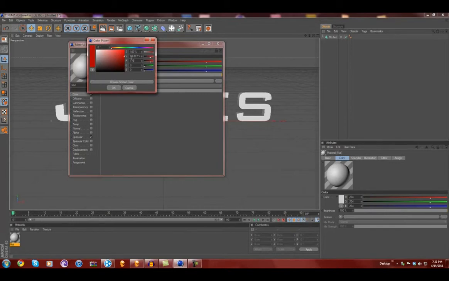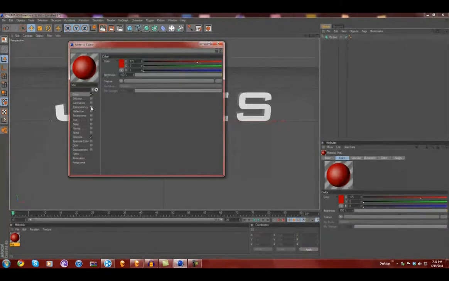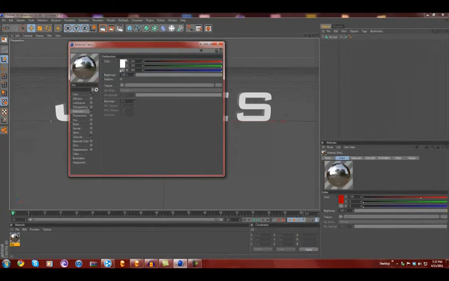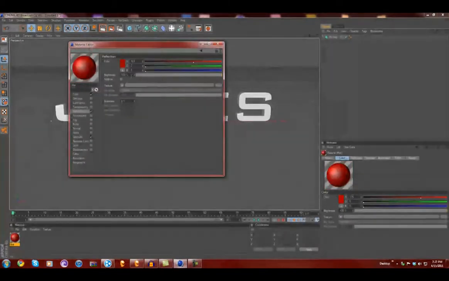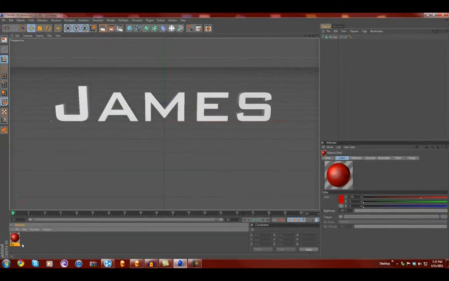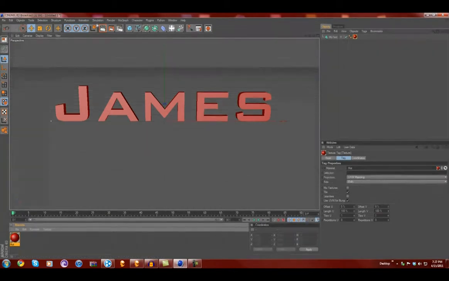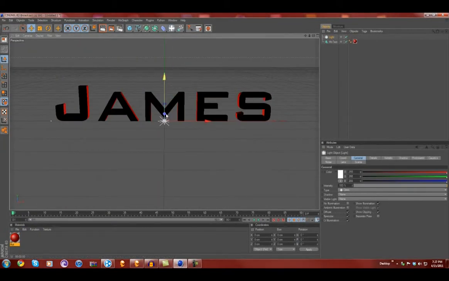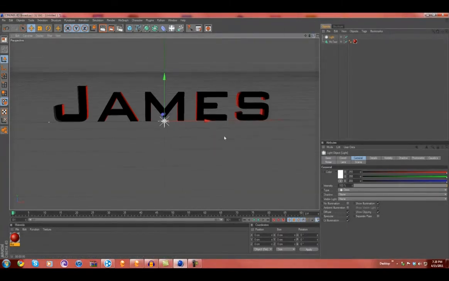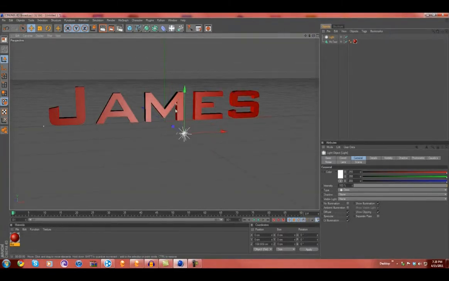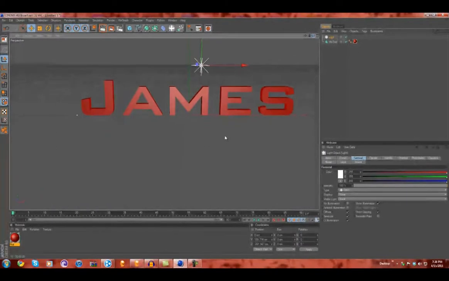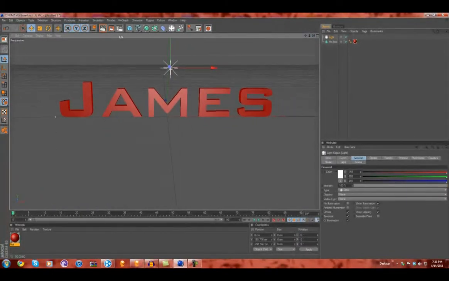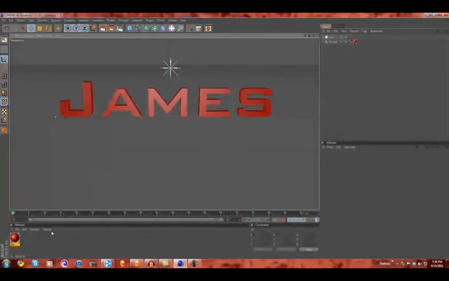Double click down here, create a material, and I'm going to make it a red. Not transparency. Reflection, make that a red also. And just throw that on the thing and see what it looks like. Alright, cool. Light. Stretch it back, lift it up, stretch it back some more, lift it up some more. And just bring it over and render it.